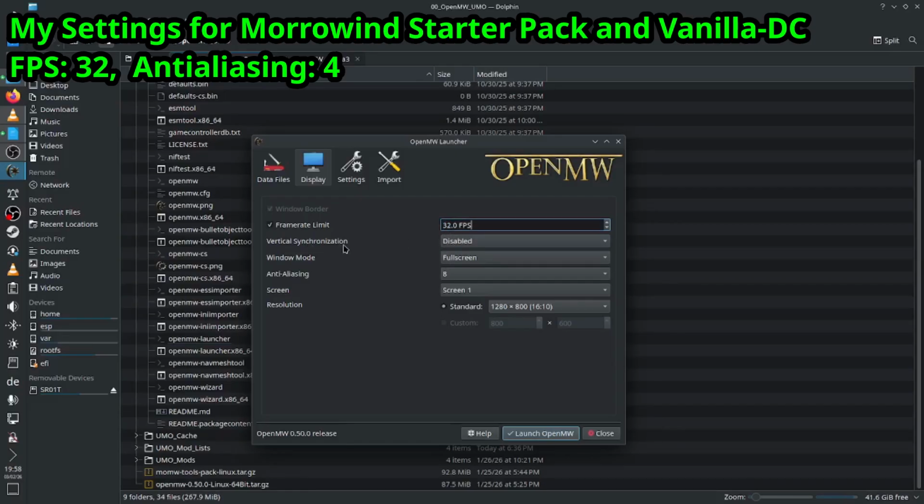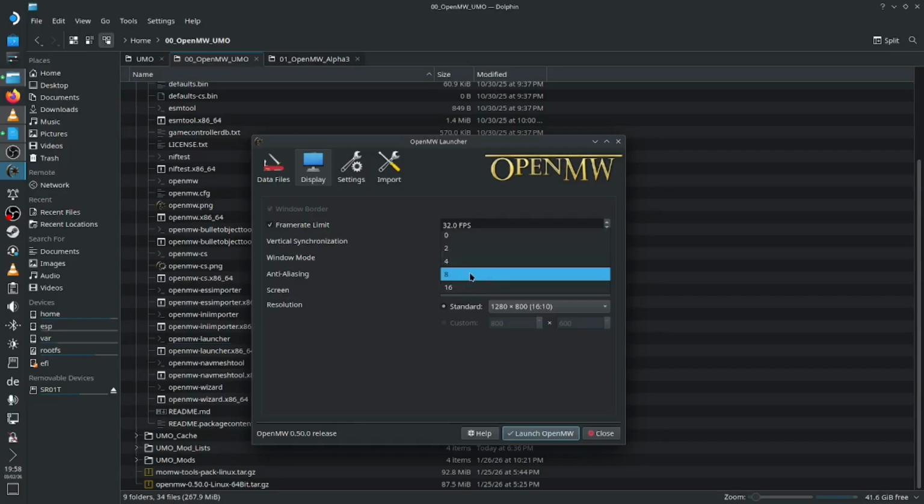Then disable vertical synchronization. We want to play it in full screen. Anti-aliasing, the same like with the FPS. Standard value is 8. If you have bigger mod lists, you can go down here. If you have smaller mod lists, you can go up. You can play with these values if the performance is not so good, or if you feel like the performance is good enough, I can raise it a bit.